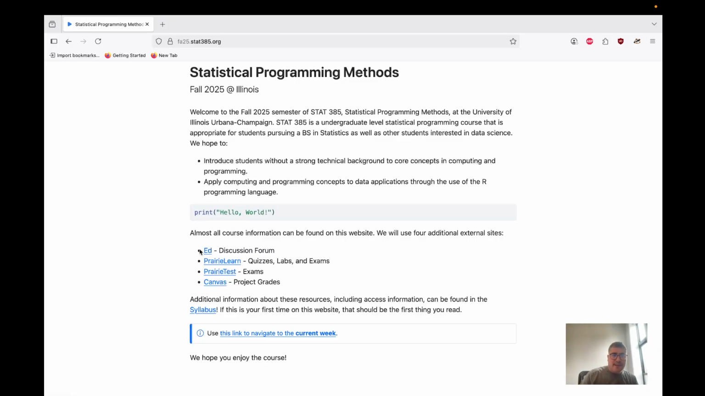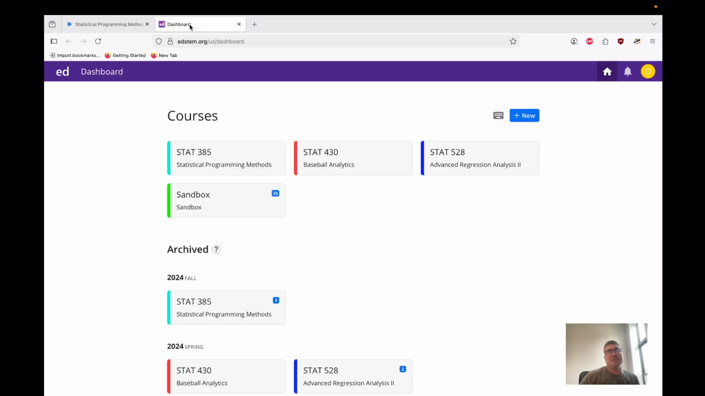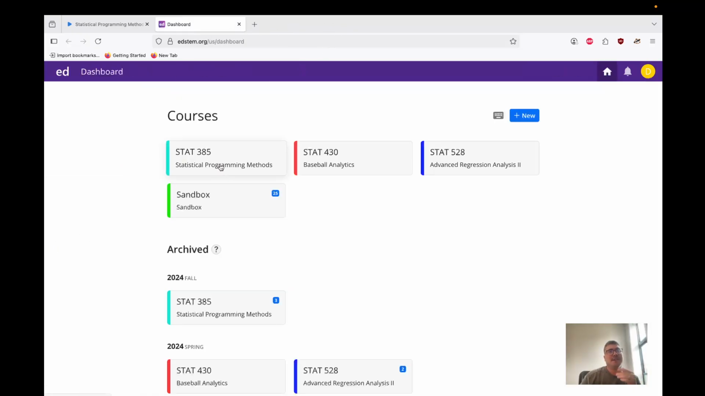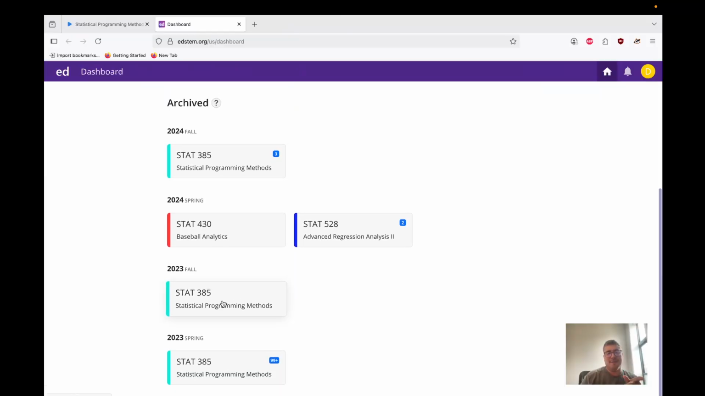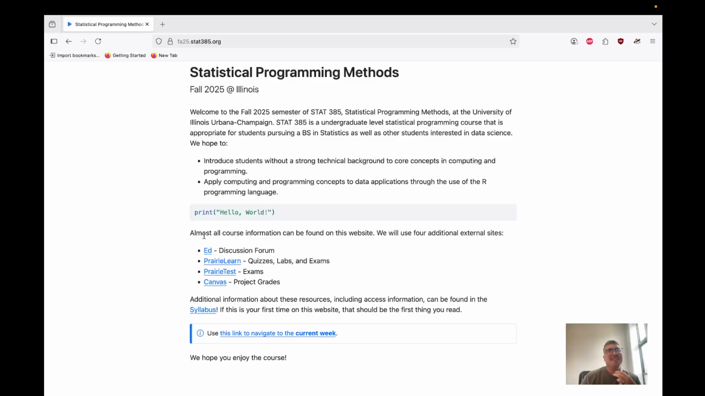Okay, so back to the 4 additional external sites. Ed, which is a discussion forum. This is going to go to my page, but you may have to fill out some materials. Hey, look, there's Stat 385. That's the discussion forum. Pretty blank for now. There are discussion forum guidelines, which we'll get into, and I'll have an introduction post. I like Ed. It's a nice way for us to communicate, especially in this asynchronous format. Generally speaking, people engage with Ed quite a bit during the semester, and I expect this class to be no different. It's a great place.